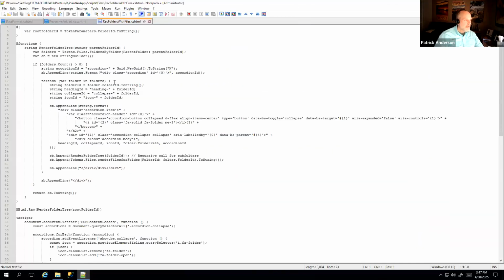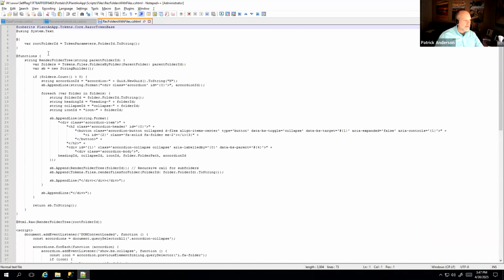Take that to full screen here, and let's talk about the things that I'm adding in here. So most of this is the same. We are establishing that variable. We're just passing in a folder ID, but we're doing some additional things. I'm creating an accordion so that we can have some more functionality in place, and you can see that happening right here.